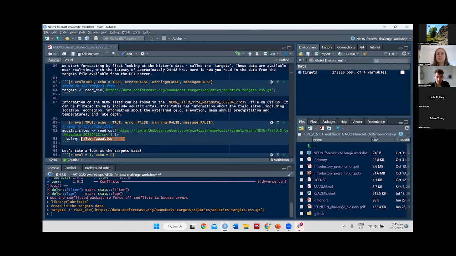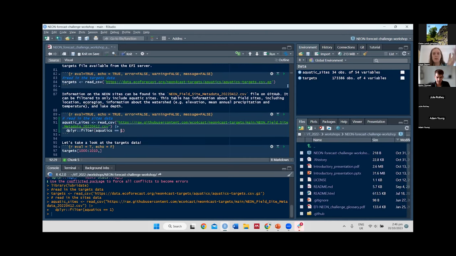We're just interested in the aquatic sites, so we'll filter that for where aquatics equals one or true. These are ones and zeros, whether it's aquatics, terrestrial, phenology, beetles, ticks. It tells you which theme the site is present for. So again, we're going to read that in. It'll put it into our environment. We can have a look in a second.